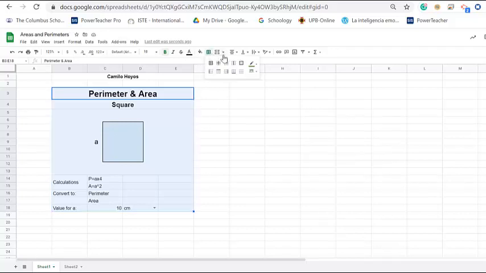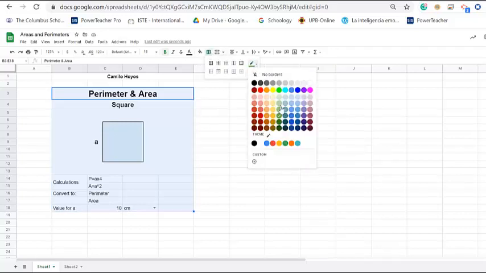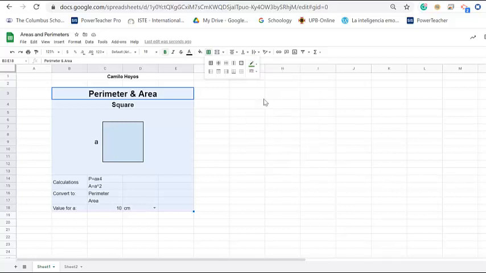Let's create the borders. I click on whatever color I want. In my case, I want that color. Then whatever thickness or border style you want. I want this a little bit thicker. Then I click here in all borders.